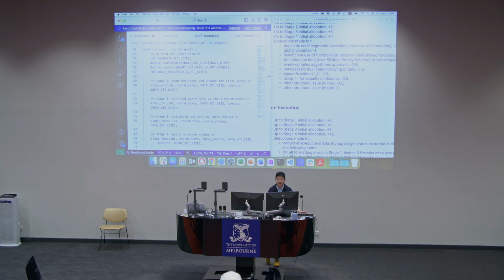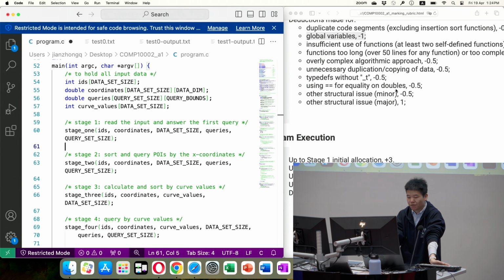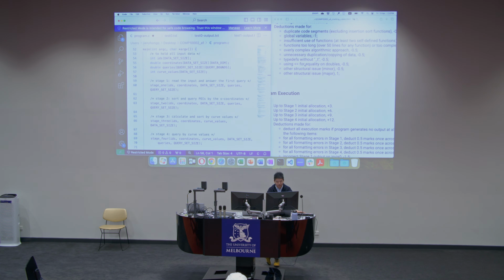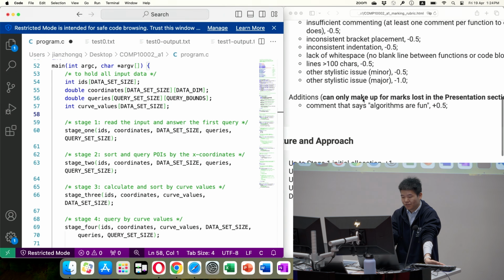If you are going to use typedefs, you're not required to. If you use them, you have to define them using _t. And if you want to do equality testing for doubles, you should not use two equal signs to do the testing. Otherwise, you will cause issues. I don't believe for this assignment you need this anyway, but just in case, we put it in here as well. So that's the marking rubric.